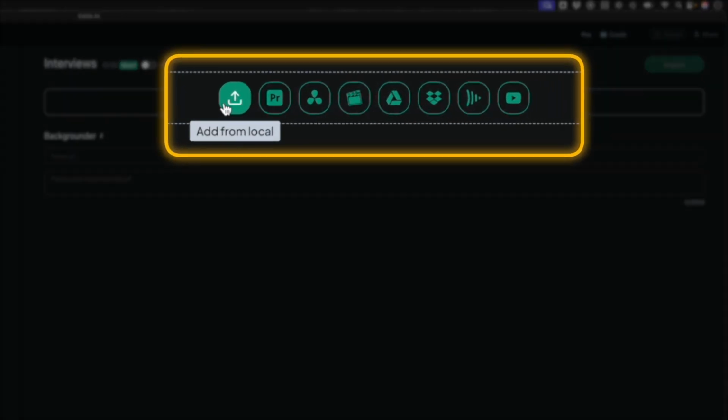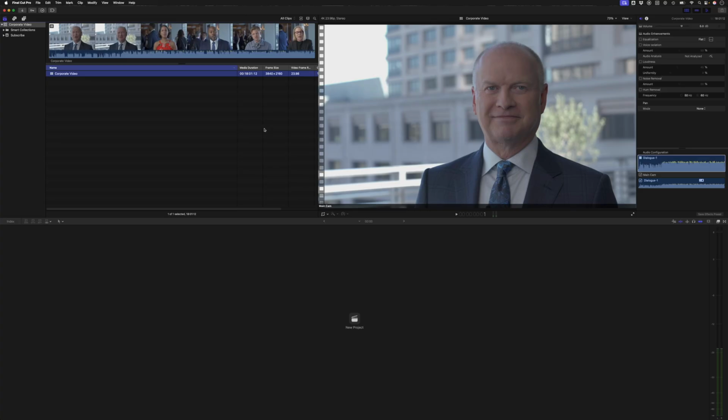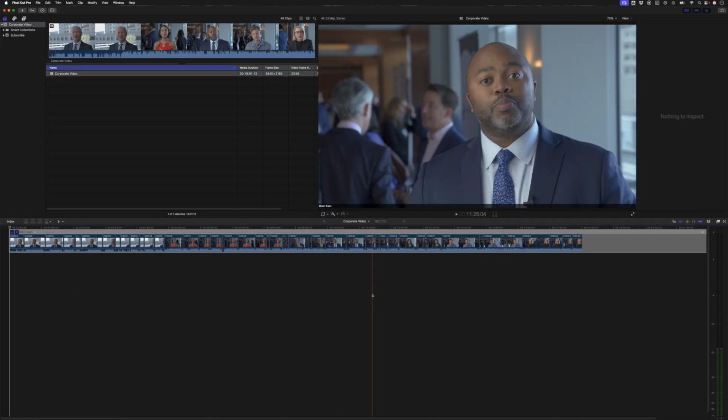Now, we have a few options to import the interviews. We can import the raw files, or we can add the footage from one of our editing apps, or even Google Drive and Dropbox. Let's quickly hop over to Final Cut Pro so I can show you the source footage. I have everything inside this Multicam clip, which is a bunch of different speakers. And there are a couple of benefits to having everything inside a Multicam clip, which we'll touch on a bit later in the video. But for now, I just want you to see the raw footage we have in Final Cut Pro and how Eddie is going to treat it.